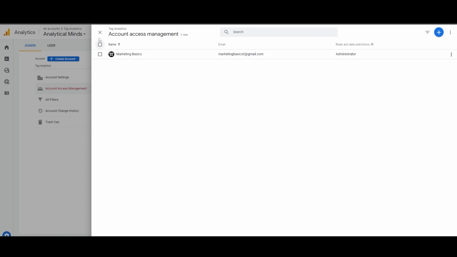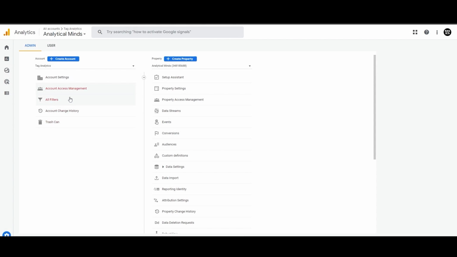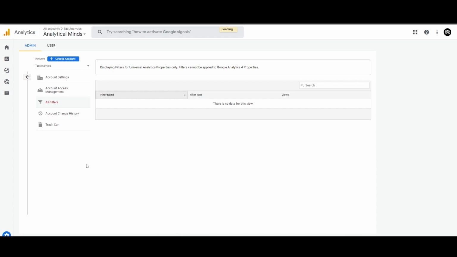Okay, coming back to the admin panel. Here we have all filters now. All the filters that you applied on the Google Analytics 3 property, you'll see here if you already have that account.